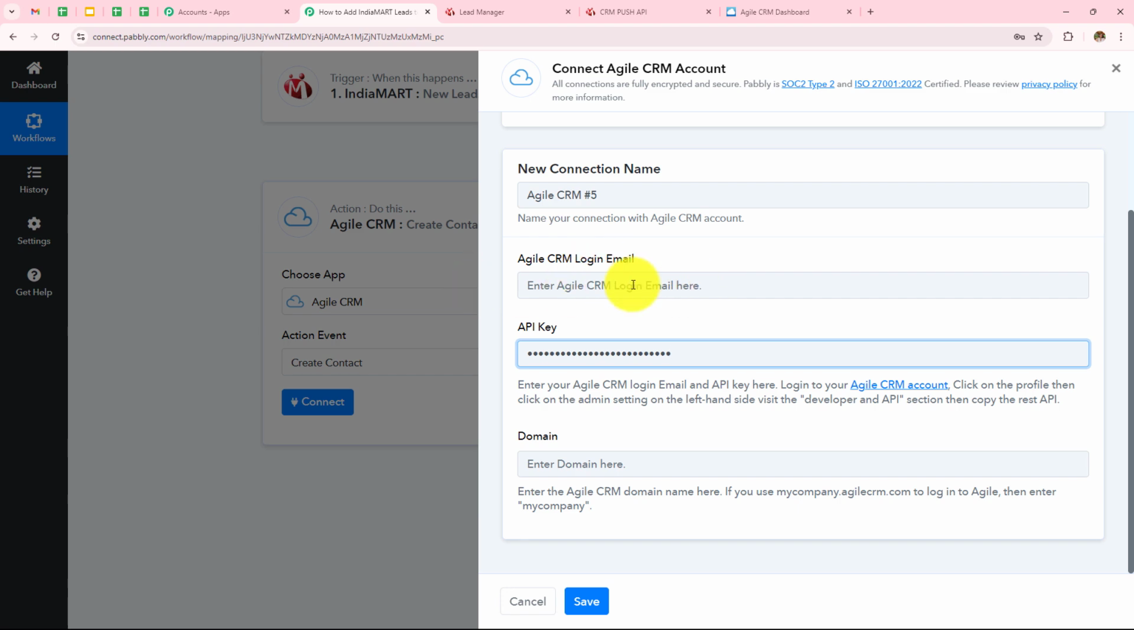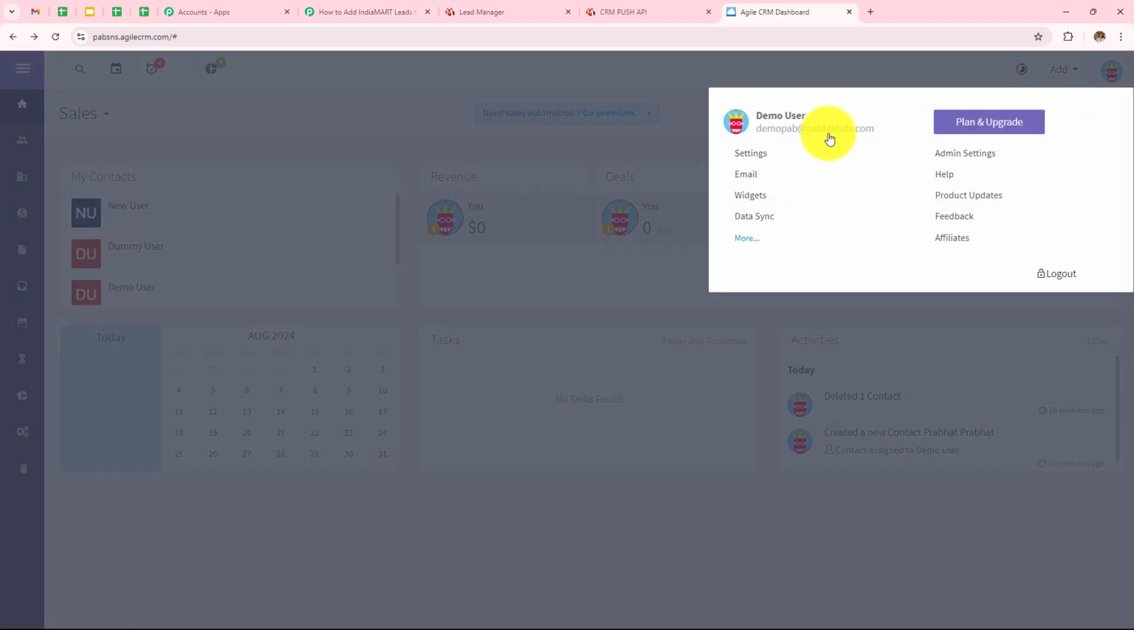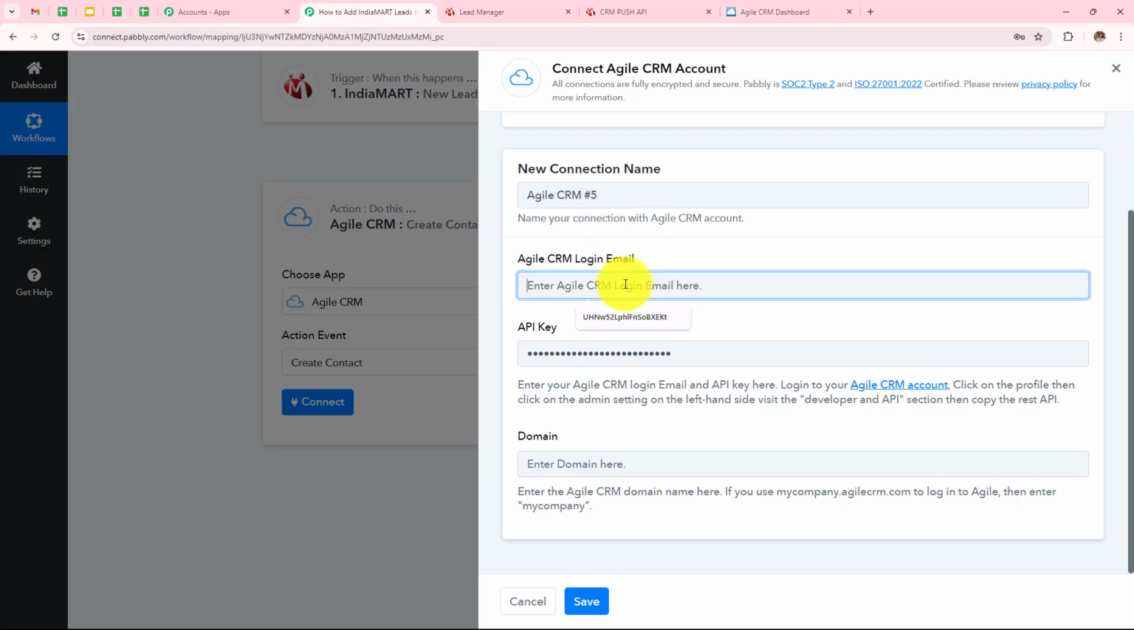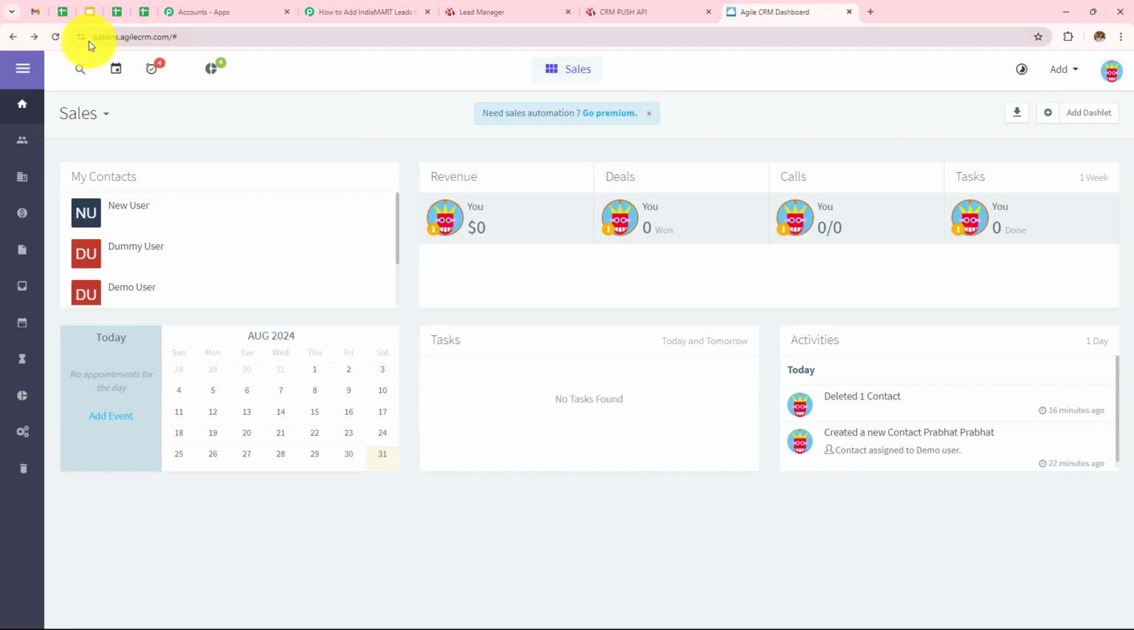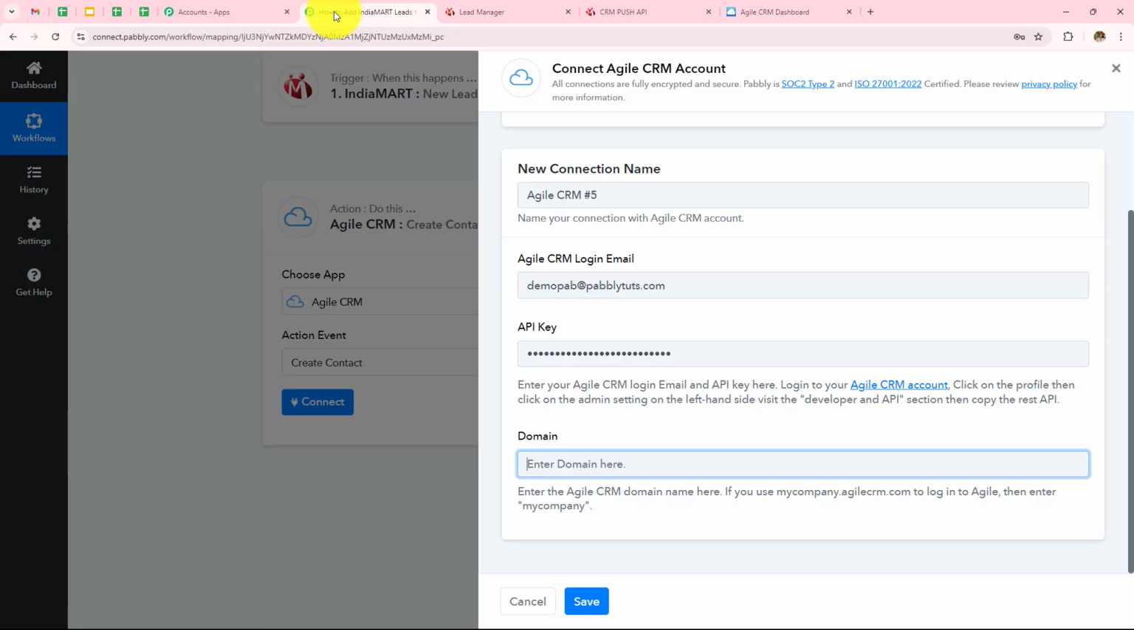Now I need to enter the email. So if I click over here, I can see my login email, which is demopab@pabblytudes.com. So I will go back to Pabbly Connect and simply write my login email over here. Now I need to enter the domain. So to enter this, let's go back to Agile CRM. And over here, I can see pabsns.agilecrm.com. So let's copy this and go back to Pabbly Connect and paste it over here.